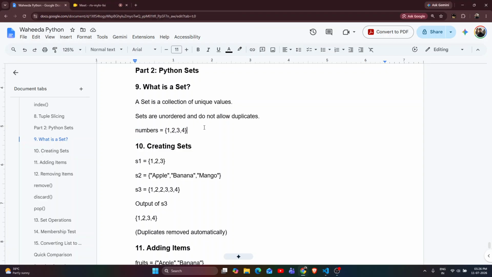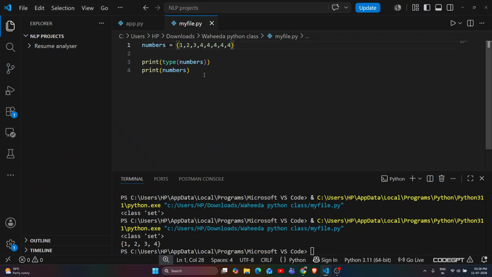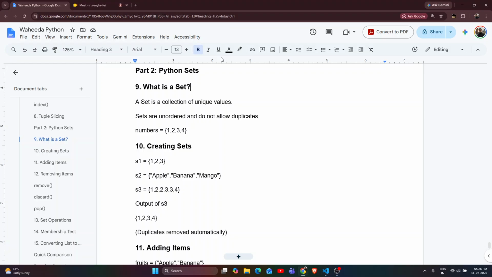Yes. So is there a way to check how many duplicates we are having? I think there is no way. It just keeps the unique ones. It will not tell you, for example, how many fours we are having here. Is there a way to check how many fours I have? There is no way to find it. No way.